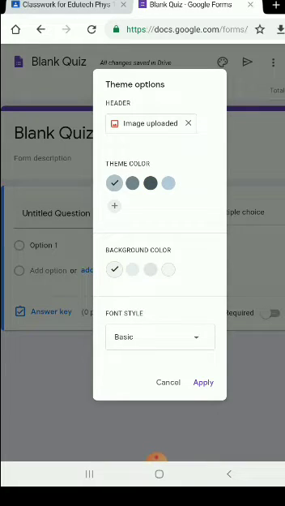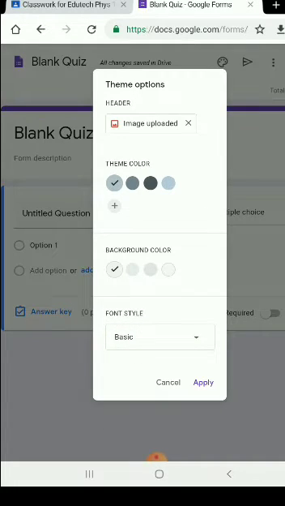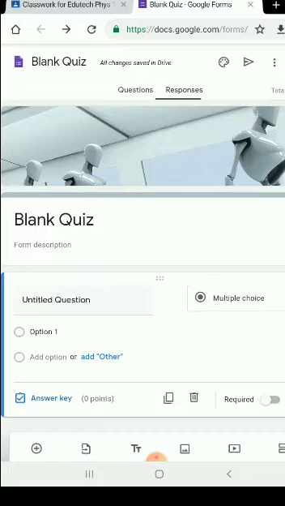So once I've uploaded my image or selected my image, then the color selection will be automatic and then I can choose a font size, style. I normally just work with basic and then I click apply. So this is what it's looking like now. Choose a font.